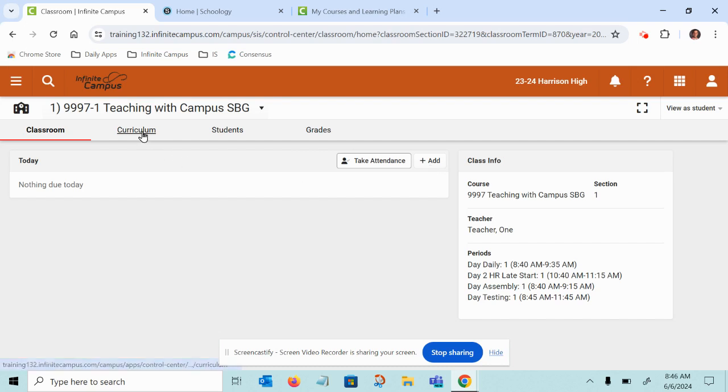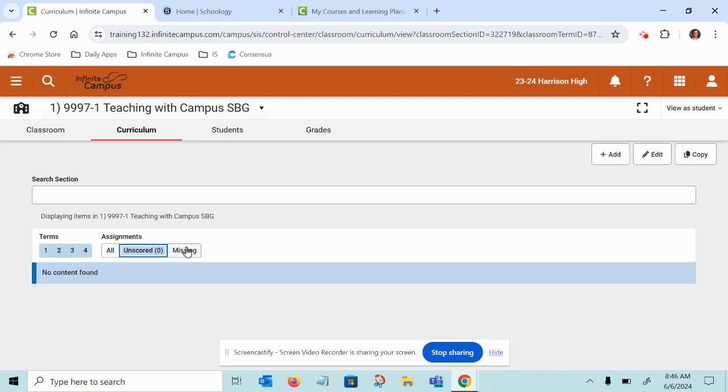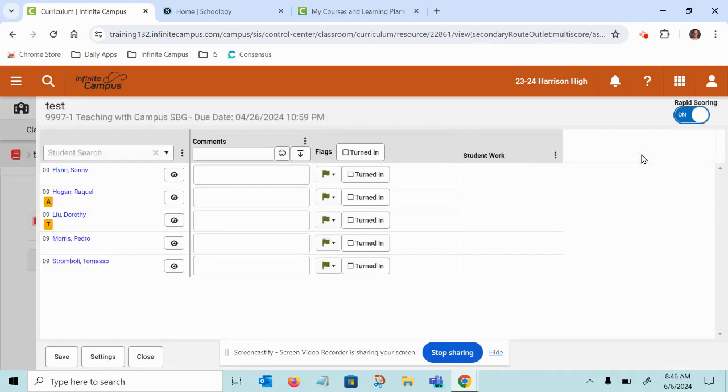Next, let's click into the Curriculum tab. This will allow you to add new assignments, edit already created assignments, filter through assignments, and there is an option to score an assignment when clicking into an assignment.